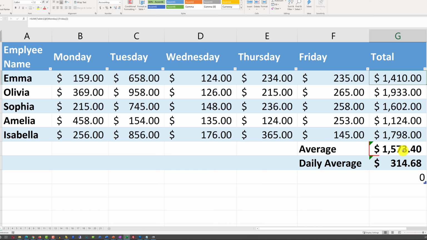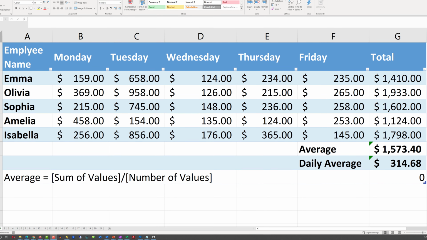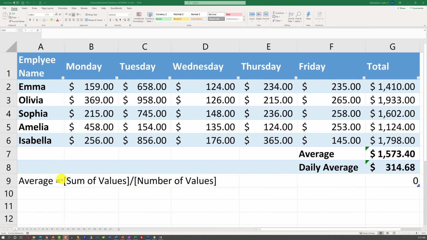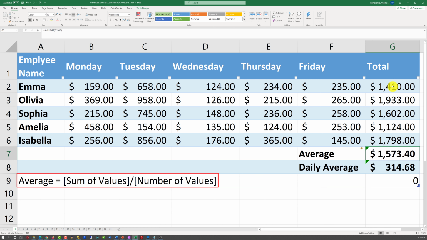Then in the cell G7, you see the average value of totals, which is calculated as average of values G2 through G6. Another important concept to understand here is what is average. An average is the sum of values divided by the number of values. For example, we have totals in the column G, and then we have average of these totals. An average is calculated as a sum of all 5 values divided by 5.